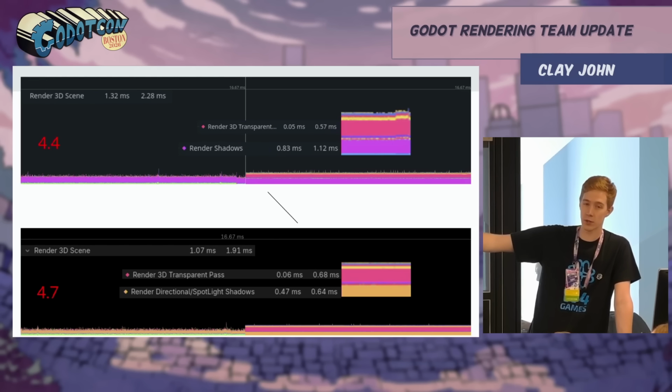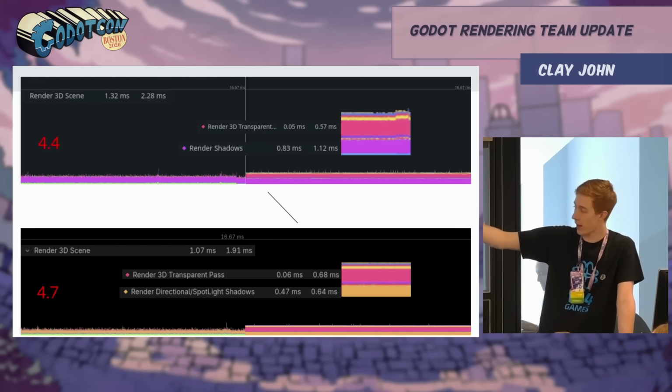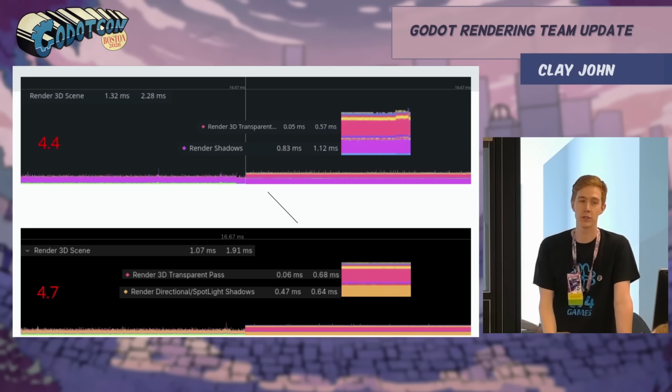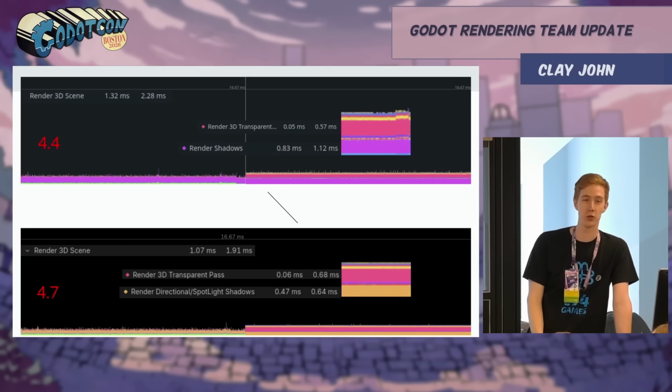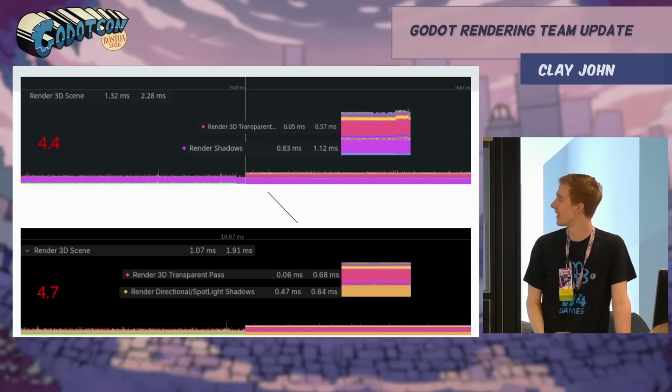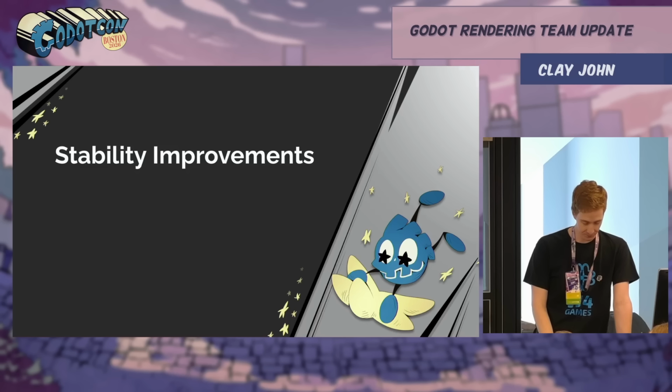Now, normally what you would see in a game is the opaque pass would take up most of your frame time, but there's almost no opaque geometry in that scene. Everything is transparent, so it's the transparent pass.